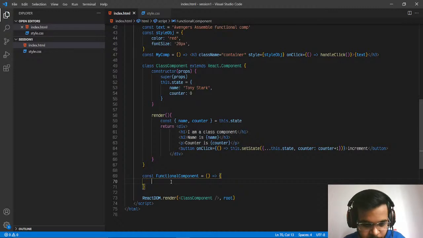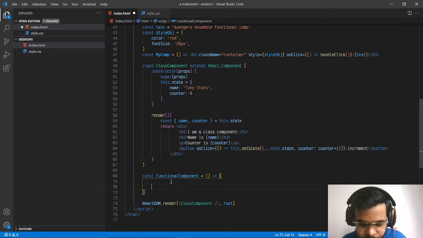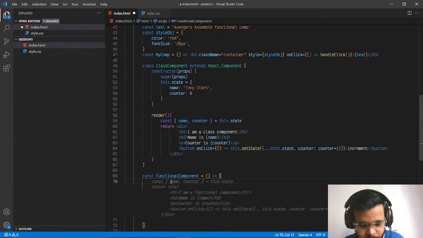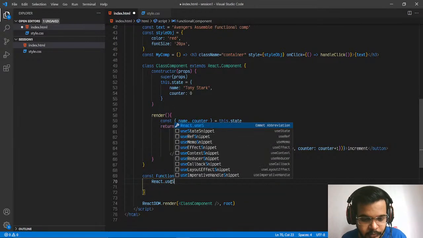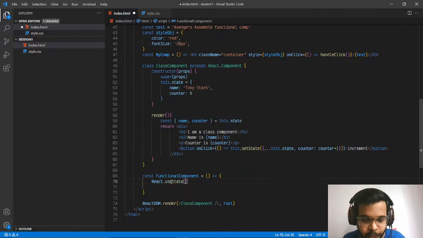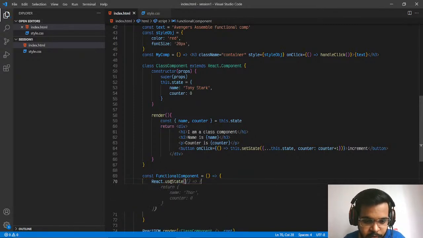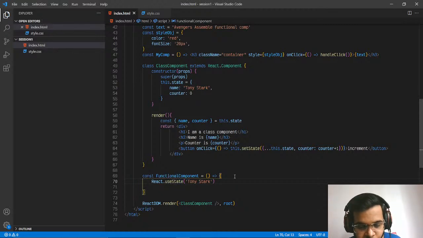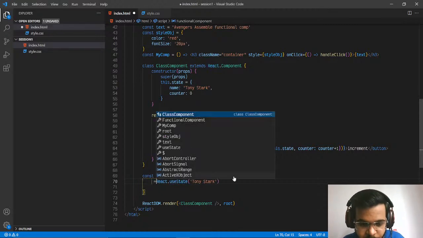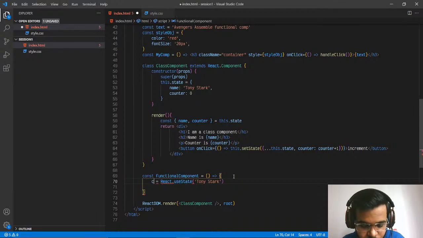So weird suggestions. Okay, so first state: in your functional component you have to use the useState hook. How it works is React.useState, or you can import it directly as useState, that's also fine. So useState, and here I will say Tony stack, and what does it return? It just returns an array.